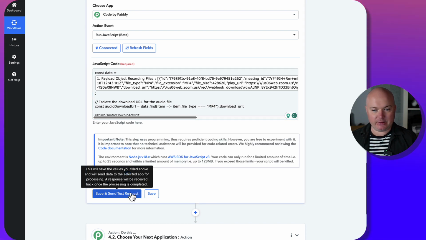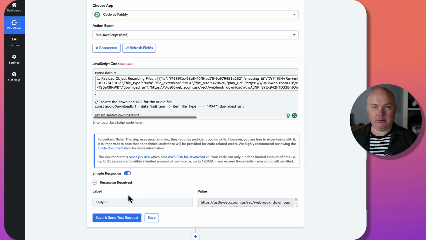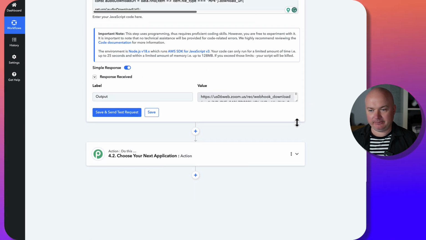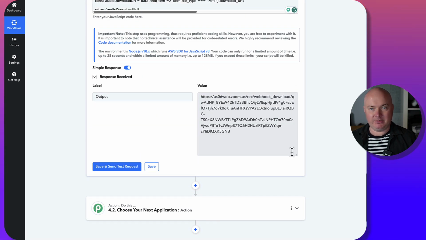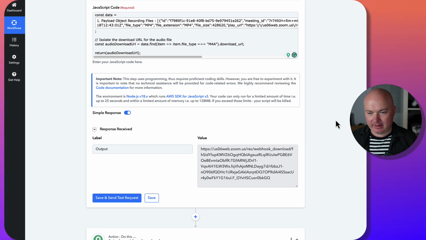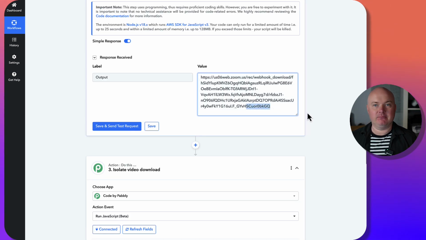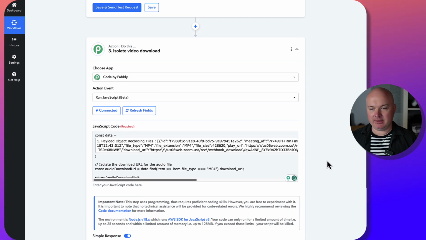Save and test, and lo and behold, there is a download there. Boom. Let's just make sure that it's a different file and it didn't just give us the same file. Supposedly the video download ends with xk5gnb, and in here it's a different file. Boom. Okay, so we've got two URLs, one for the audio meeting download and one for video.